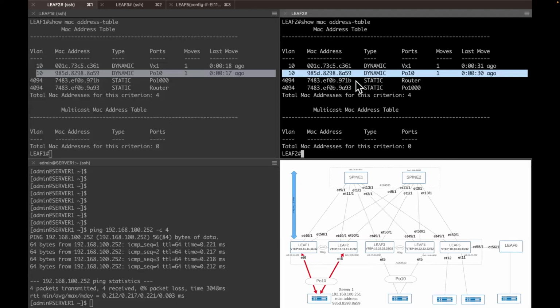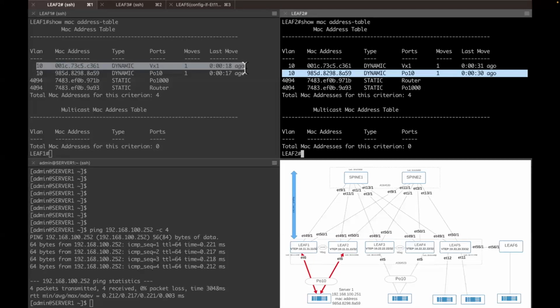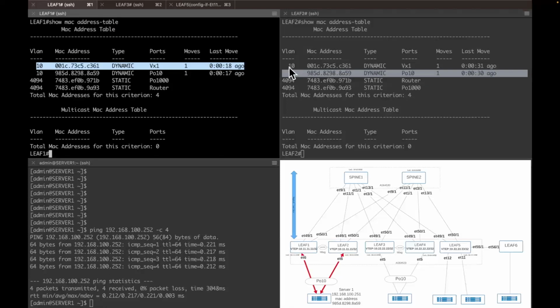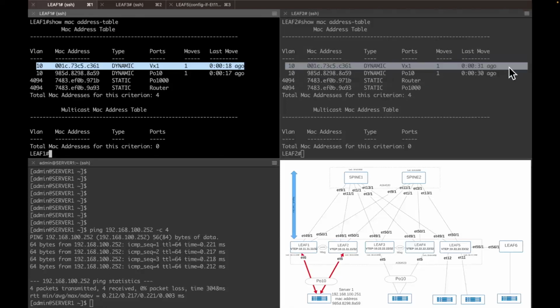Okay, now it's time for us to check server 2's MAC. Server 2's MAC ends with C361. Let's check it out. Server 2's MAC is actually learned over the Vx1 interface. Vx1 means it's a VXLAN interface. Since we see that server 2's MAC is learned over the Vx1 interface, now it's time for us to discuss this topology more to get a better understanding.